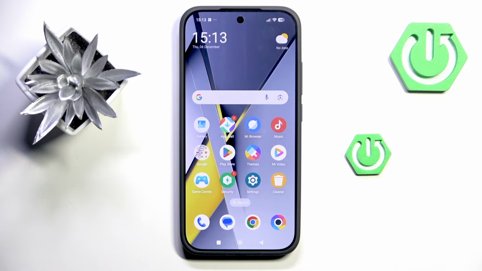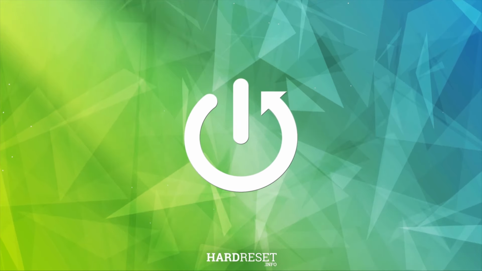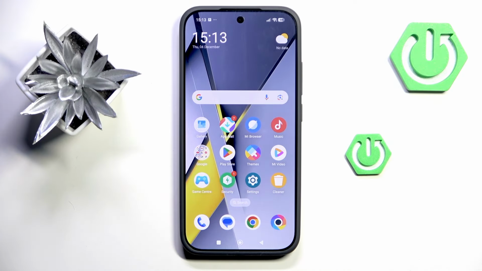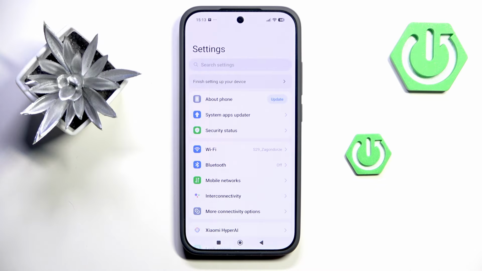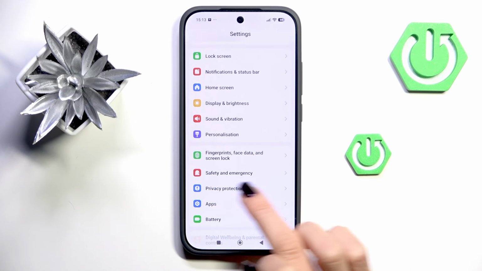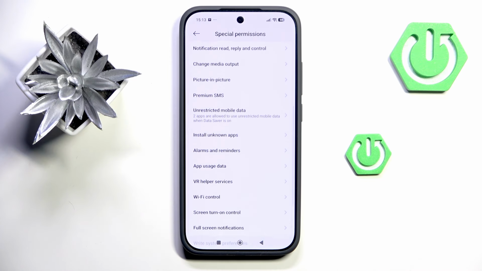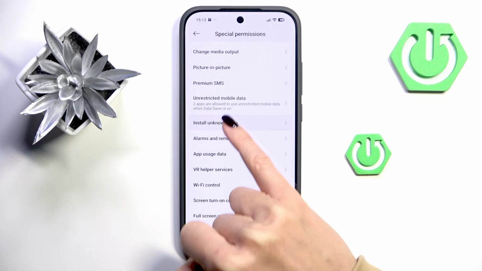Good morning guys, in front of me is POCO F8 Pro, and let me show you how to allow unknown sources. So first of all, open the settings, then find and select privacy protection and enroll special permissions. Scroll down now and mark install unknown apps.